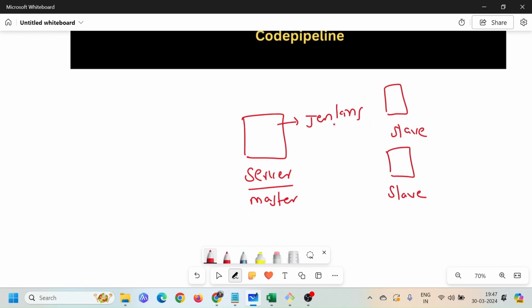So the cost for this entire infrastructure is going to be much higher. Let's say your developer is not building anything on these machines, but you are still running your servers, and because of that you have to pay the cost. So that's one of the disadvantages of using Jenkins.